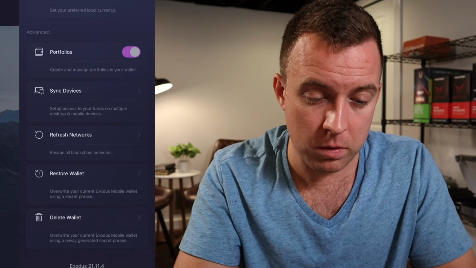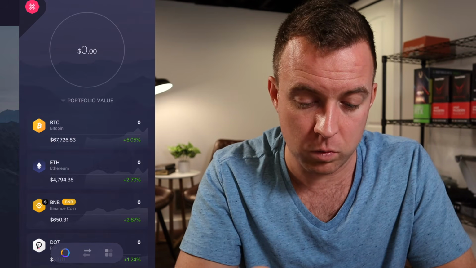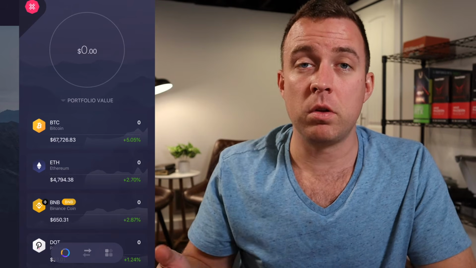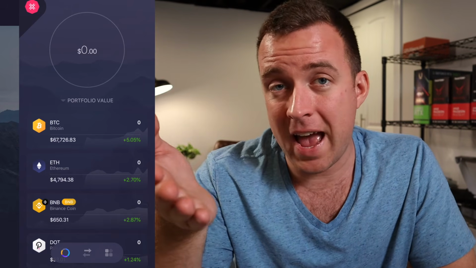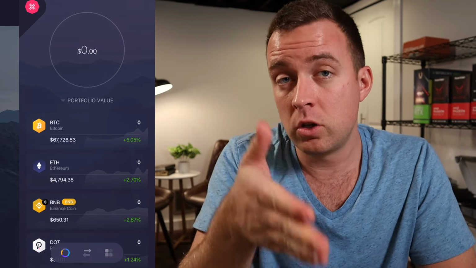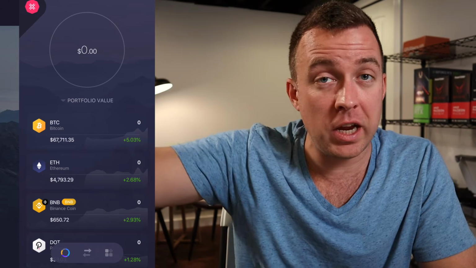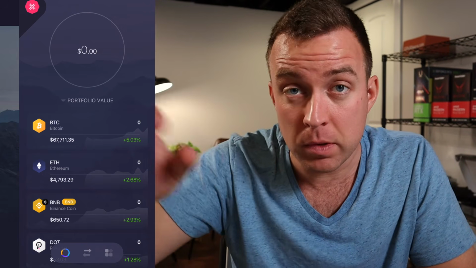All right, so there we go. So those are pretty much everything that I need to show you here on the Exodus wallet. It's fairly simple. Just select the crypto asset that you actually want to transact with, whether you are sending to the Exodus wallet or sending out onto another exchange or maybe some hardware wallet that you may have. But that is how you set up your Exodus mobile wallet.